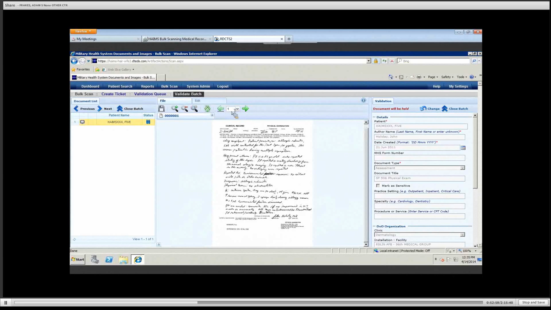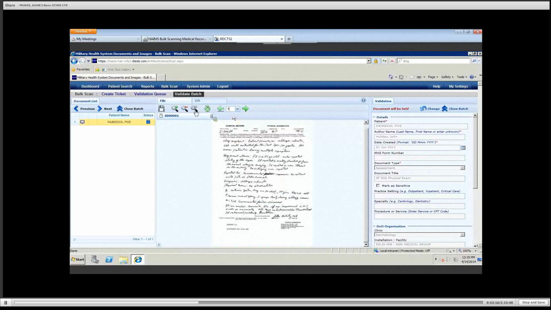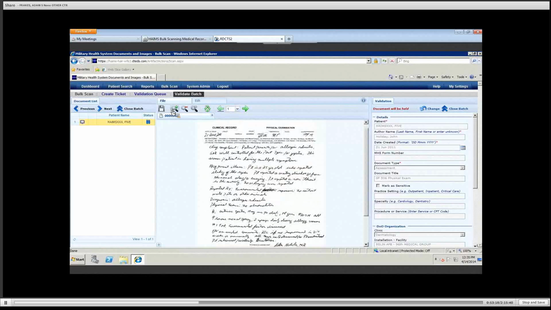If I would like to page from page 1 to page 5, I can either click on the drop down and click page 2, or I have the ability to simply use the green arrows and just go to page 3, go to page 4, and then go to page 5. So I'm going to go back to page 1. I'm going to make this a little bit larger.